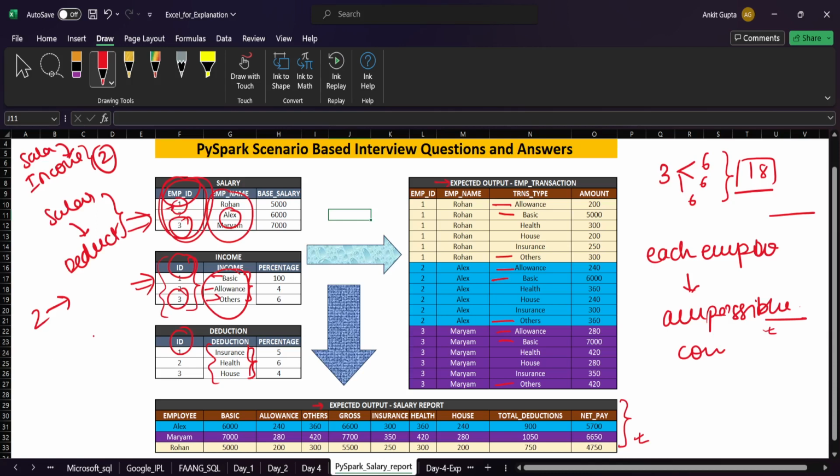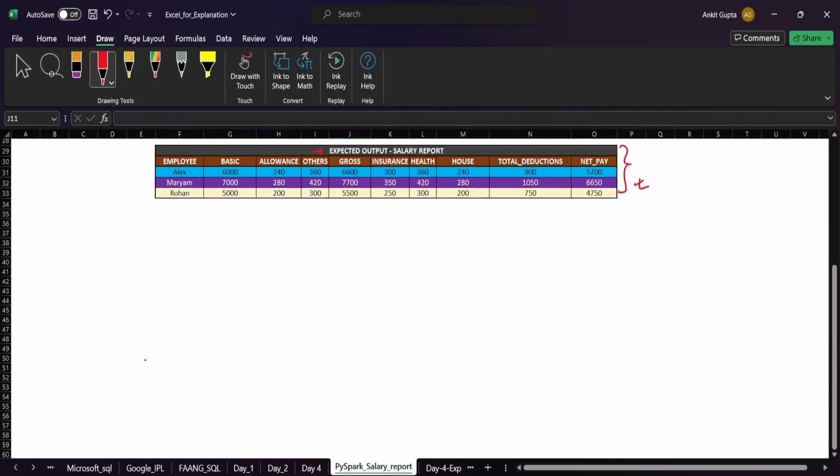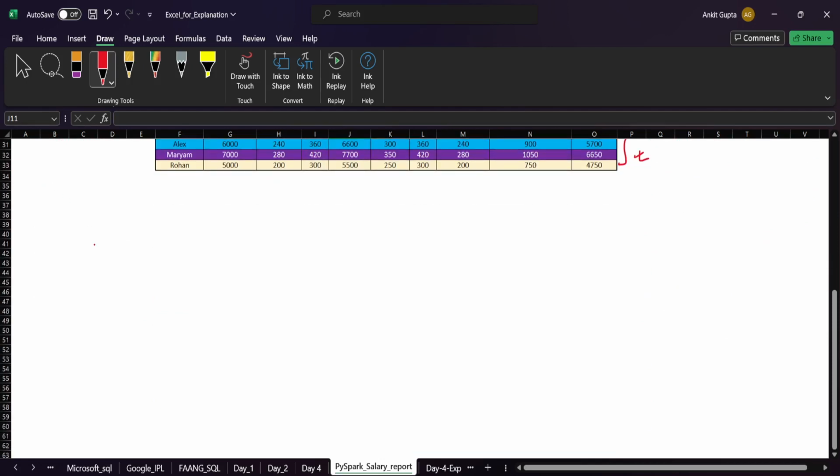So how can we generate all possible combinations? One way is using the cross join. What cross join will do is generate all possible combinations. But here I will not be using the cross join. I will be using a trick. Let me write the SQL thing: select star from table 1 and then table 2 join, and we write join and this on condition.